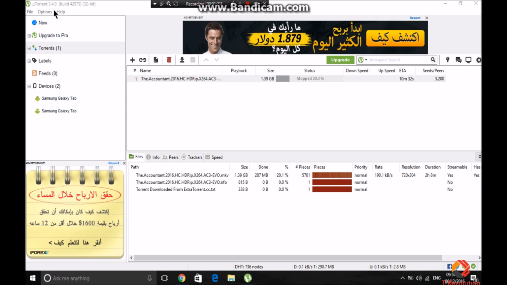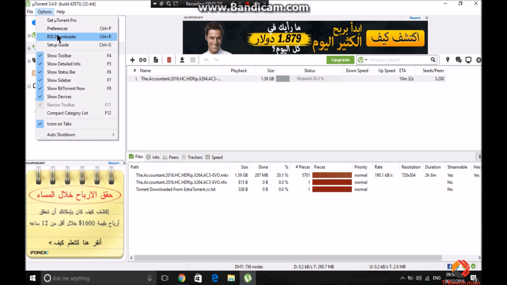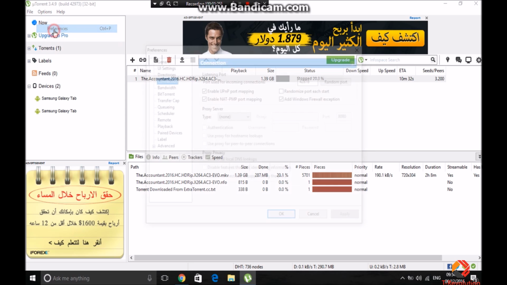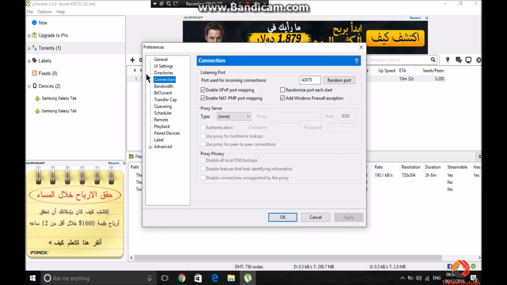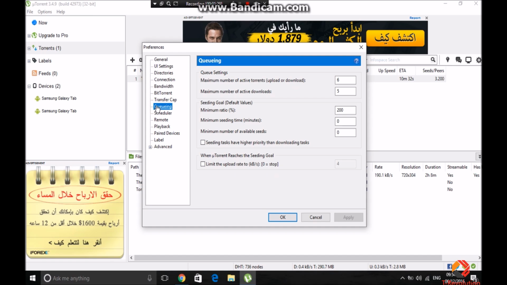After that, we are going to options once again. We are going to change the queuing values. In preferences, we'll go to queuing. Maximum number of active downloads, 5, we'll keep it to 1. Maximum number of active torrents, upload or download, we'll keep that to 2. Apply. Okay.